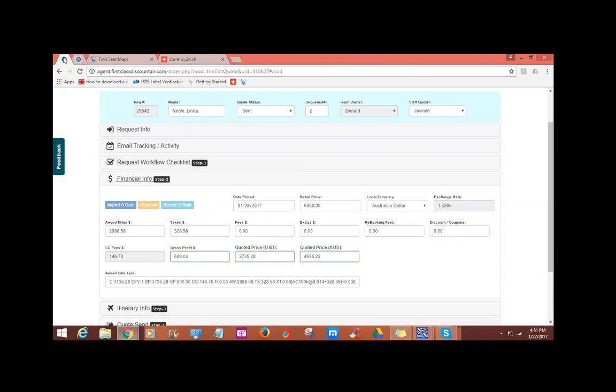to click on Request Workflow Checklist. You're actually in a quote that was already sent by JASM, but you can still mark the workflow checklist from here. You can mark it from anywhere because everybody sees this same list, so it doesn't matter if you're in his quote and you check it, or yours and you click it.